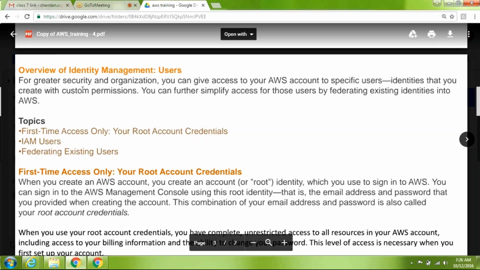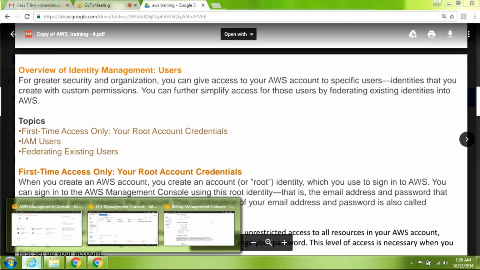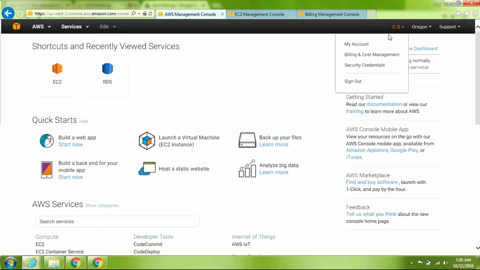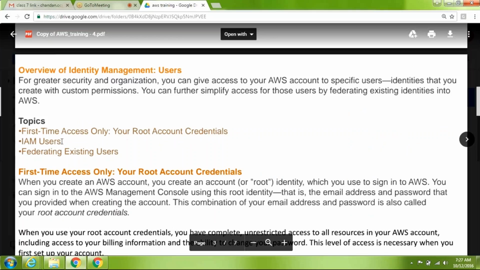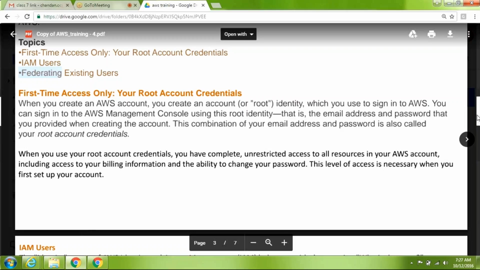First is the root account, the account through which I created the AWS account, used for first-time access only. Then IAM users: I can create certain users under IAM, or federate existing users like Facebook, Gmail, or other ones, or your Active Directory IDs. DNS users can also be federated here.